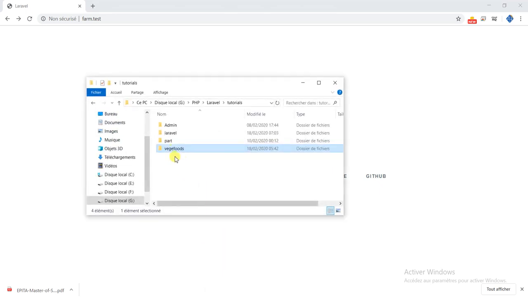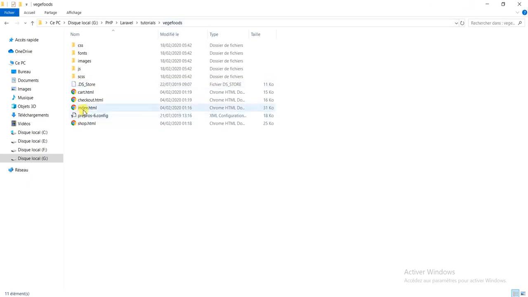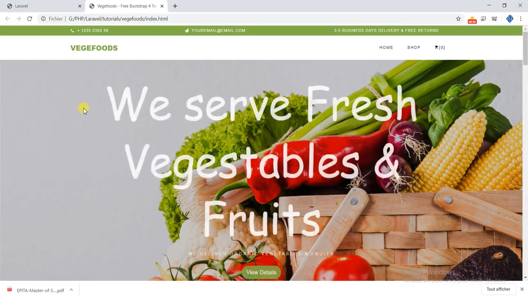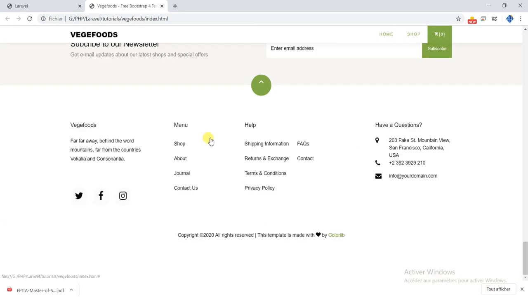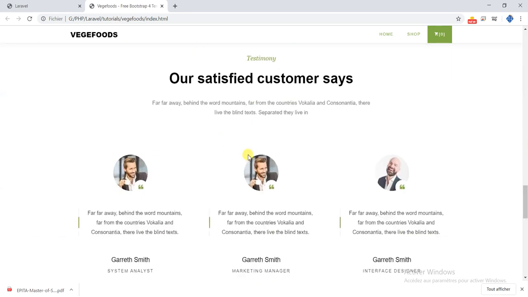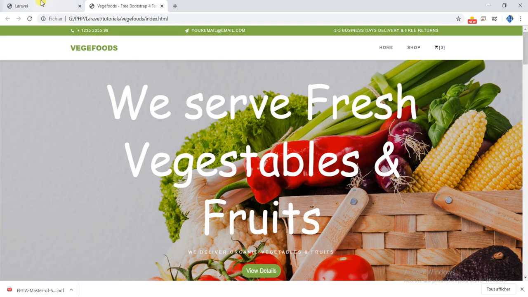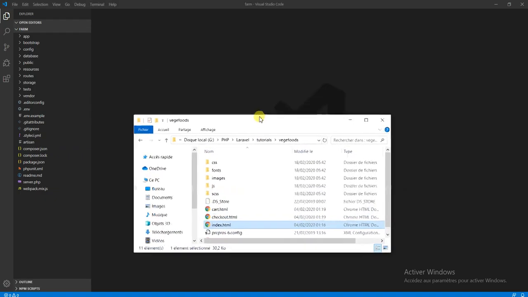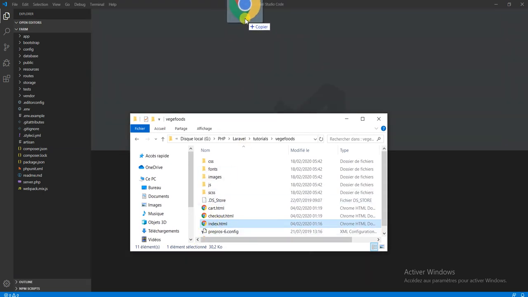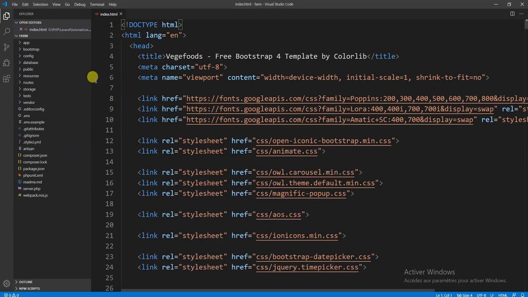First of all we have our template. This is our template, and if we click on index.html, we're gonna view our template. So we need to take this template and import it to our Laravel project. We're gonna open our VS Code editor with our Laravel project, and take the index.html file and open it in our VS Code editor.